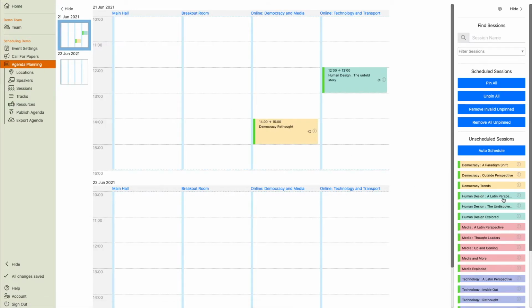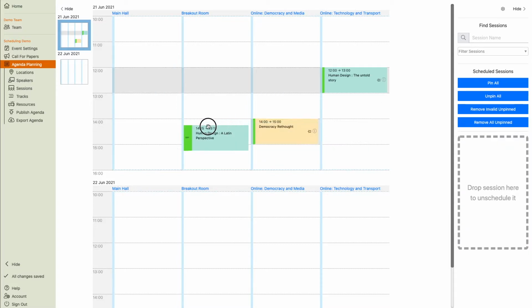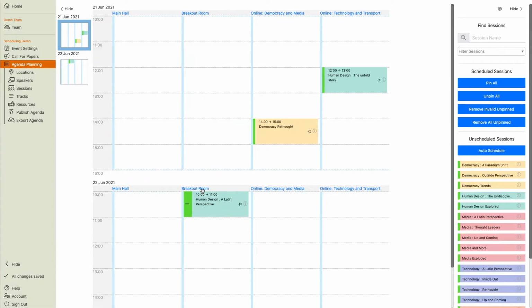Let's go back to the planner board, find another one to schedule, and there we can see we can place it anywhere, but not at the same time as a human design track that's already running. Let's place it there for now. Okay, and that's a quick introduction to tracks. Now let's take a look at resources.